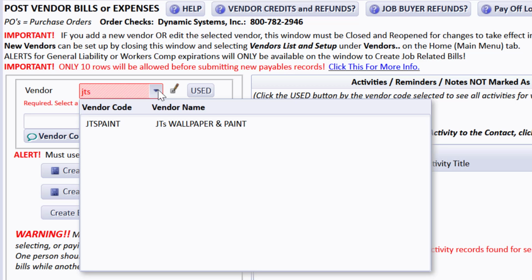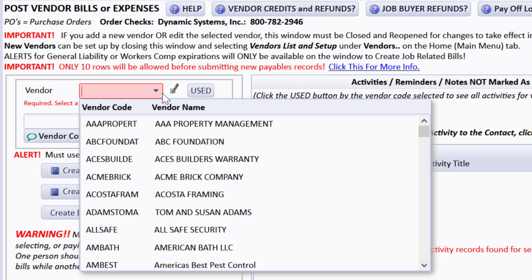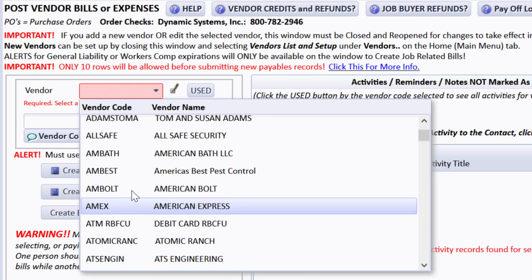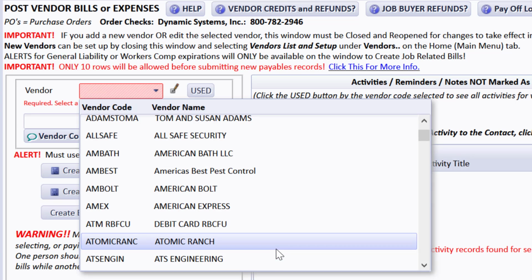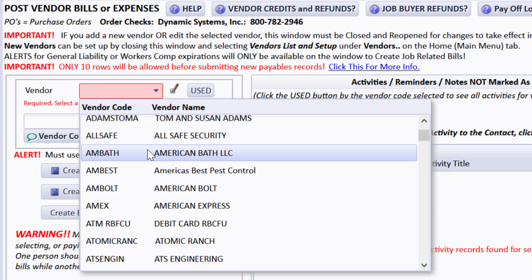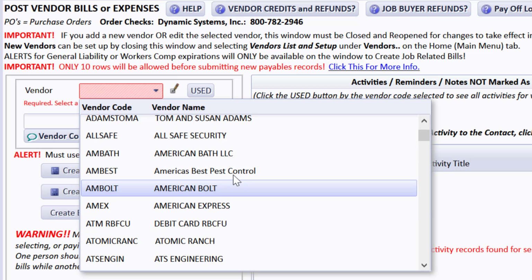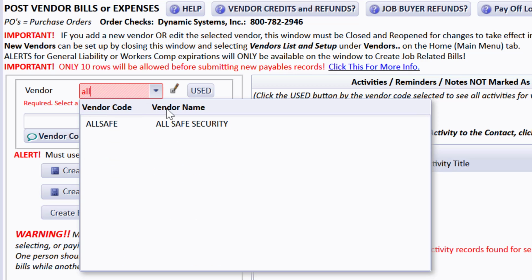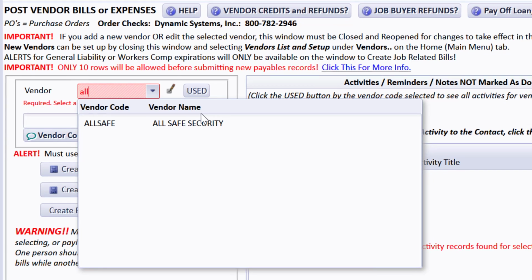And again, I will emphasize, let me back this up, that you should set up very intuitive vendor codes for typing, just like you saw. You shouldn't have a bunch of numbers for your vendor codes so that you have to scroll through this whole list trying to figure out how to find them. You want them to be intuitive so that if you start typing Ambath or Allsafe, you go right to it as you type. If I'm typing all, there it is. Easy to select without scrolling through the whole list. I just wanted to re-emphasize that.